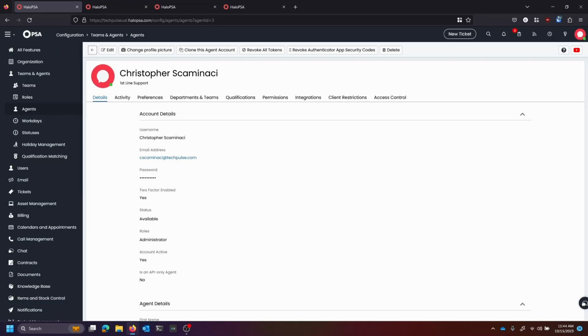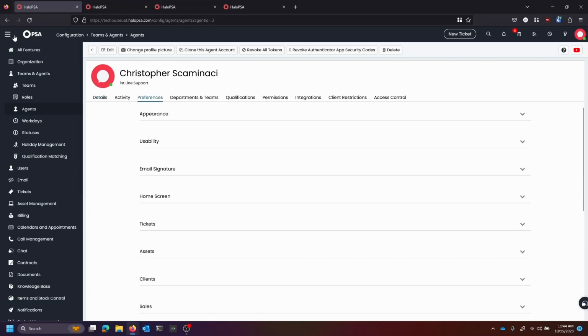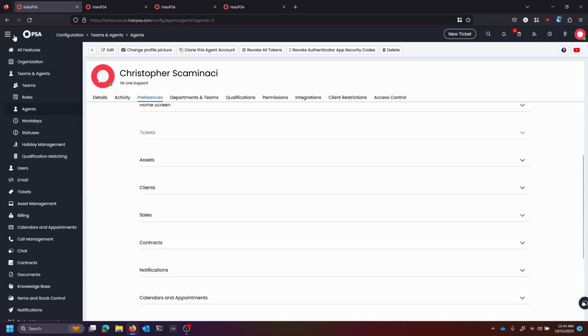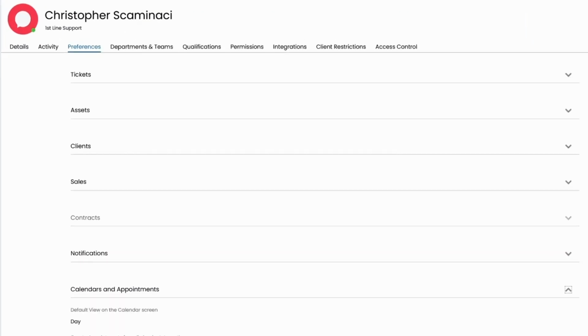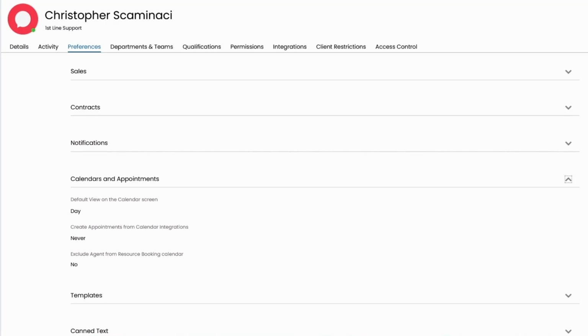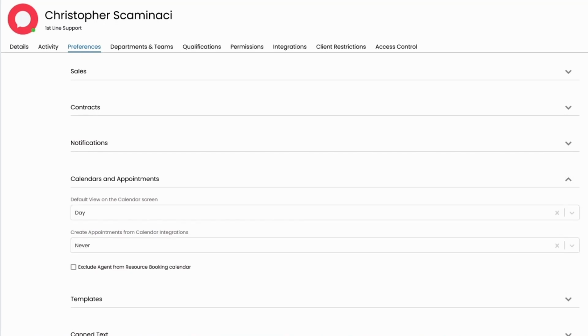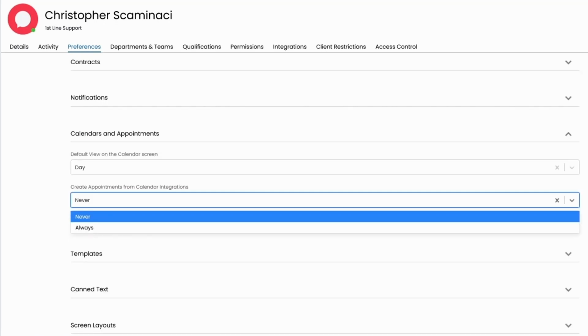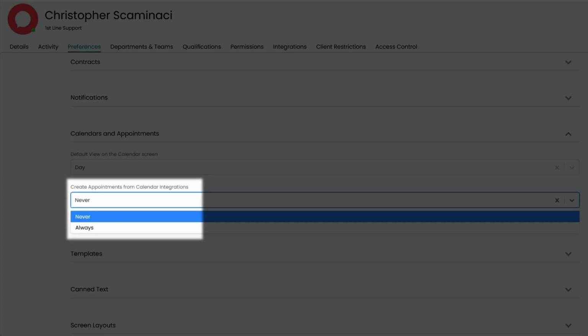Typically, I don't recommend that you enable it for all agents unless you really want everybody inside of Halo's calendars to be constantly imported. Now, if you do hit that enable all agents button on accident, it's very easy to turn it back off. If you come into the individual agent records themselves, you can say create appointments from calendar integrations, never or always. Those are your two options.